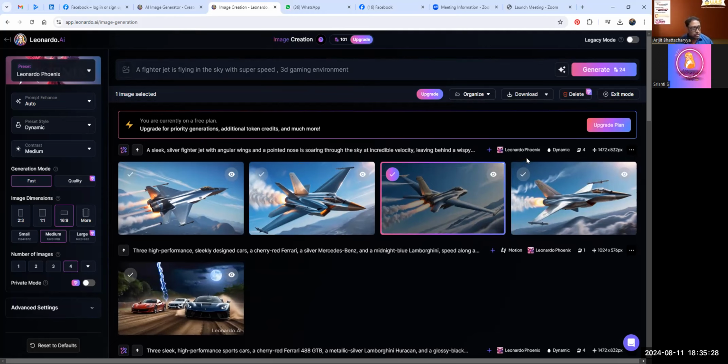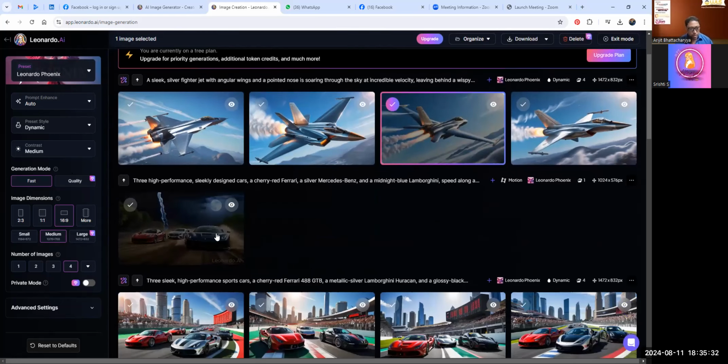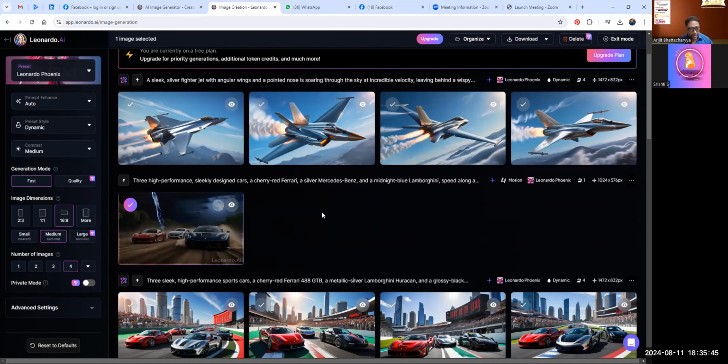Just did that. Check like this. I'm not sure if you can see this or not. Can you see there is a motion? Yes, I can see. Yeah.